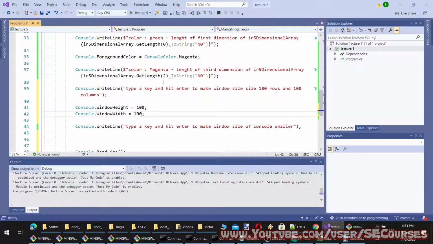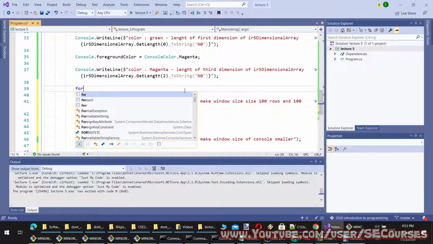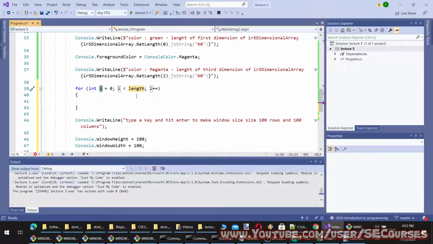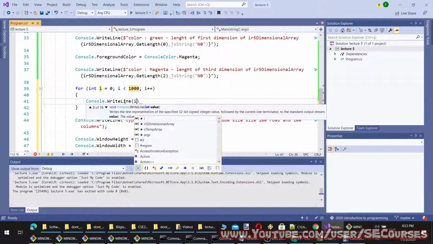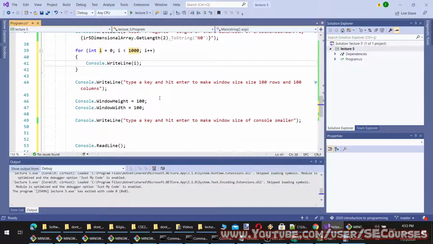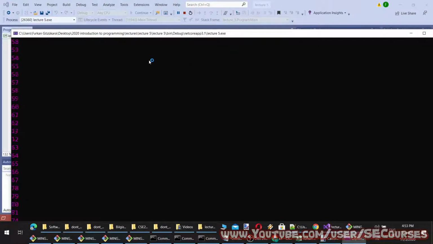Okay, before doing this, I am going to type some numbers to the screen. To do that, I'm going to use for loop. So I have typed for, and for snippet has arrived. Then I am double tapping, so the snippet has put the for loop structure. Then I'm going to just change the length to 1000, and then I will just type i on the screen. So when I hit a button to make the console size 100, you will see the difference.